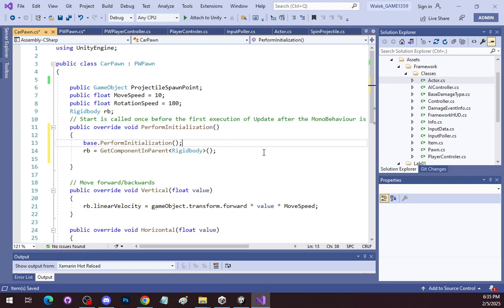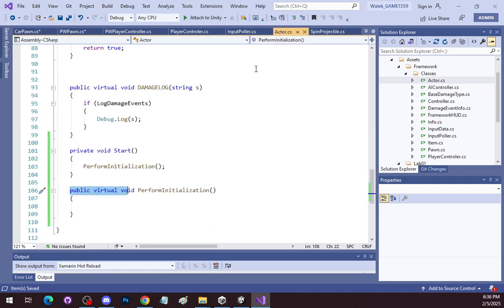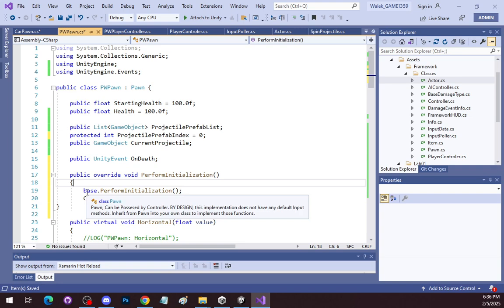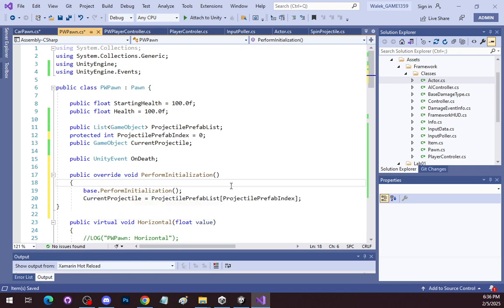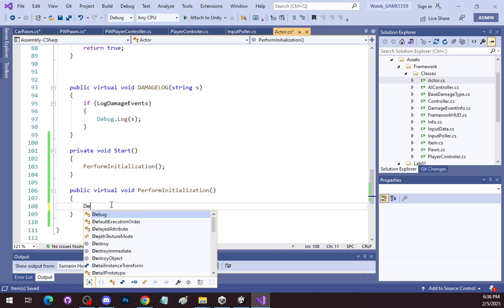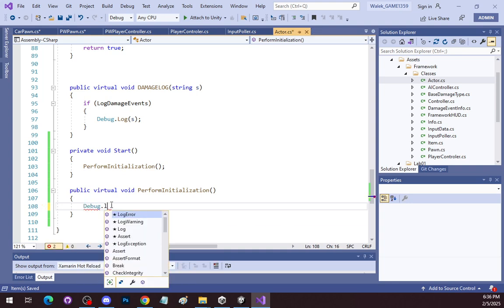So through that, this is one of those sleight of hand things that's going on. I've got my actor class doing stuff here, and it's calling this function. So we'll start with Carpon. It will call its base, and it will look at PW, and the first thing it'll do, it will call its parent. Now, there's no other perform initialization between now all the way back to actor. So it will call actor. And I will just say debug.log.